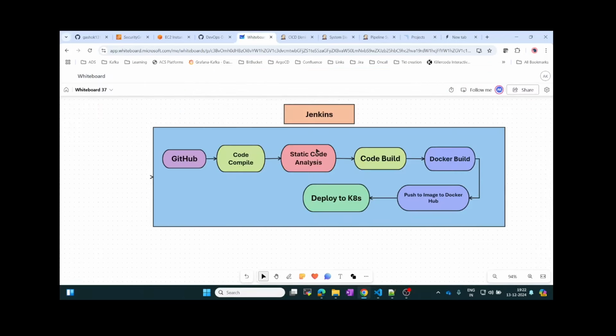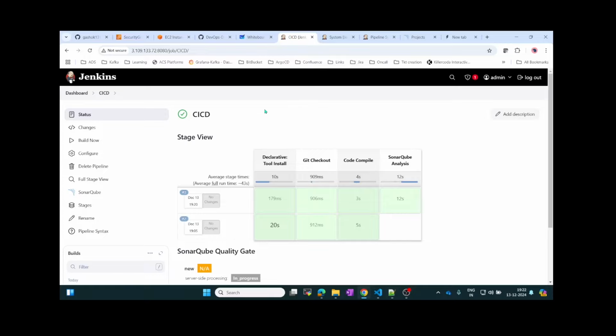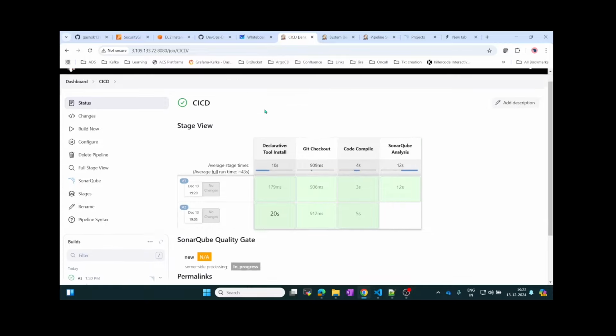So what is the next step? So static code analysis is done. So now we have to do code build. Okay, so to do code build, actually we have to use Maven. So let's come here. So Maven we have already configured. So now let's go and configure this one.